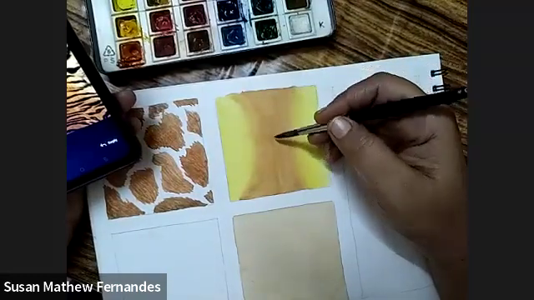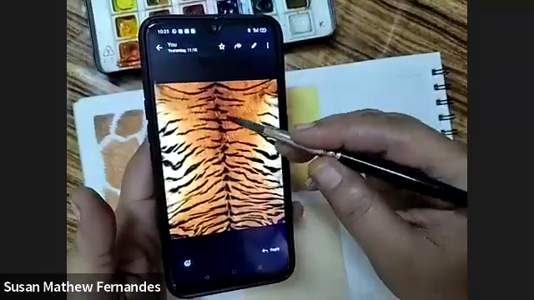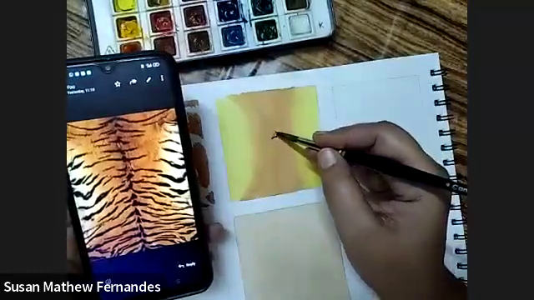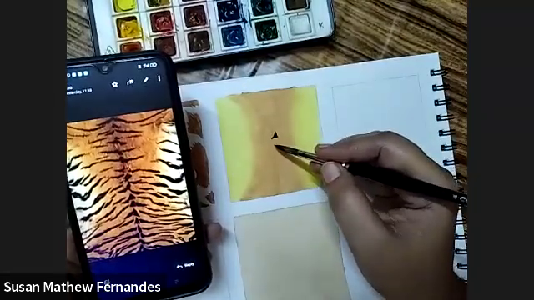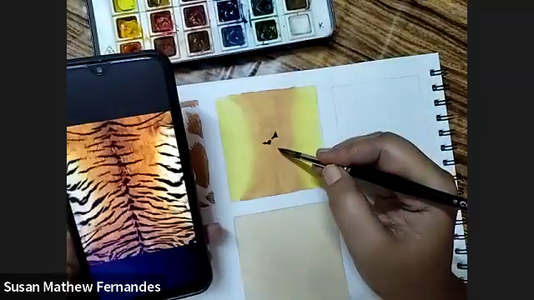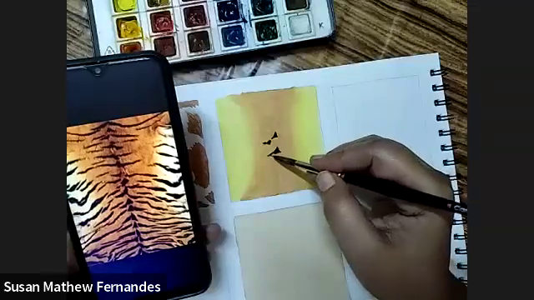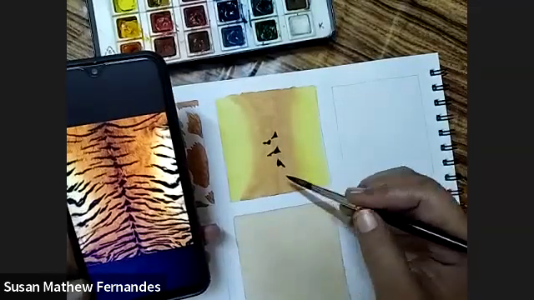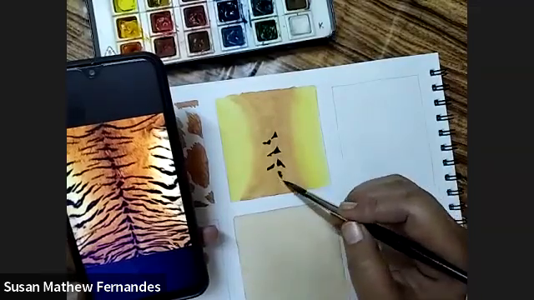So the tiger's central line seems to be originating from this middle portion, right? In fact, I'm going to just start with putting some shapes, some triangular shapes at certain places. So let me put one here like this. Then one more over here. Then one on this side, little triangular. And one more over here.